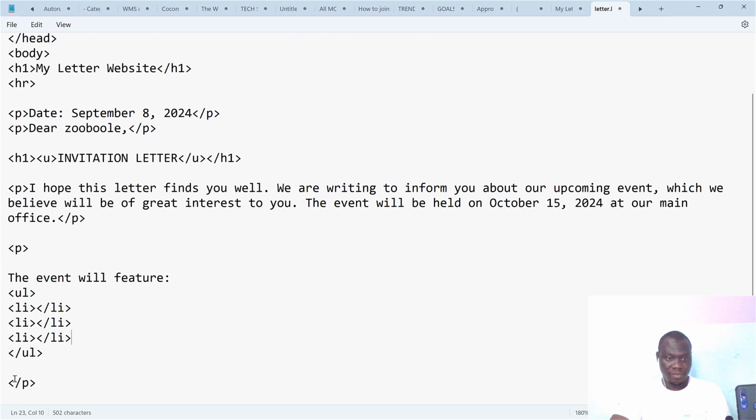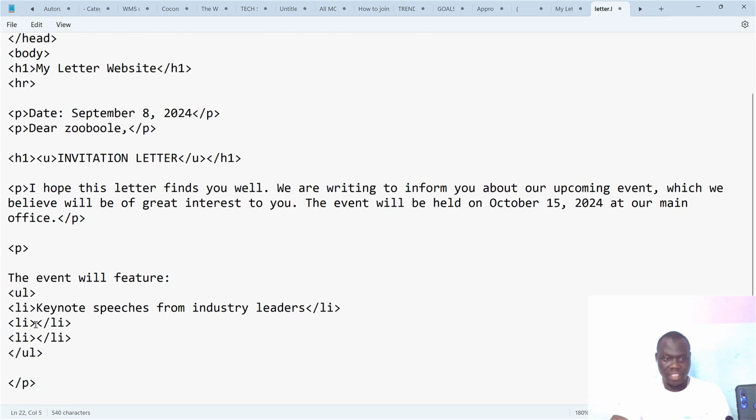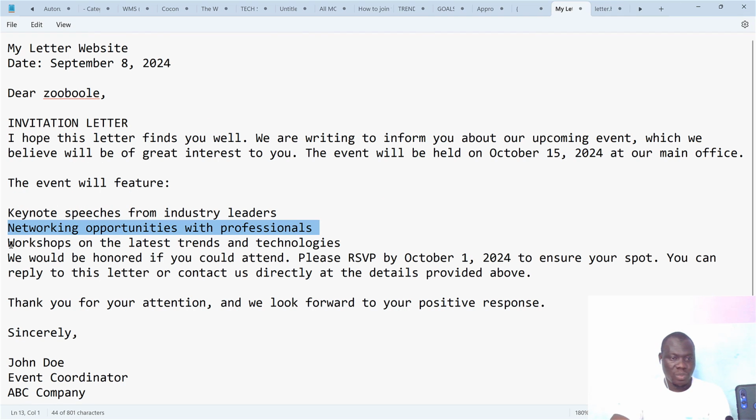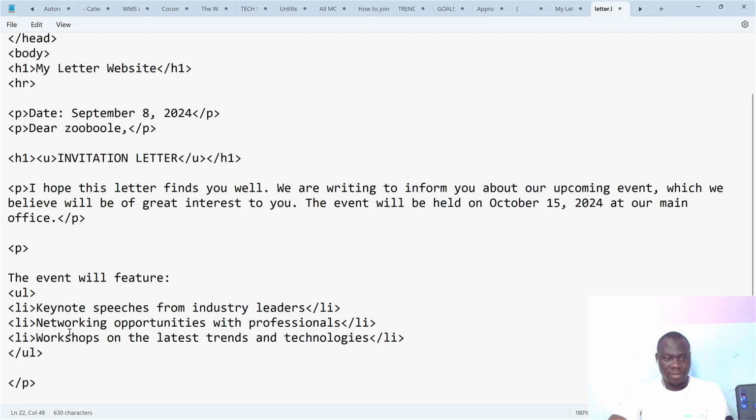Good. I'll paste it here. The second one is networking opportunity, and this seems to have more than what we have over there. Then the third one is workshops, and okay, here we go. This shouldn't go to the next one. Good. So I have the 3 elements.